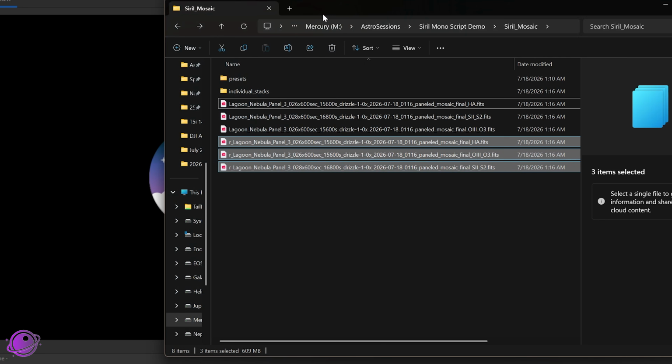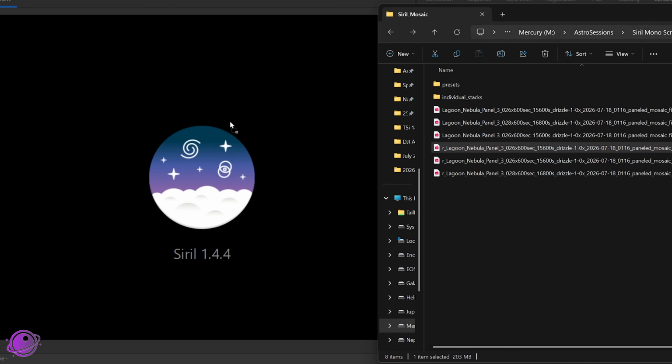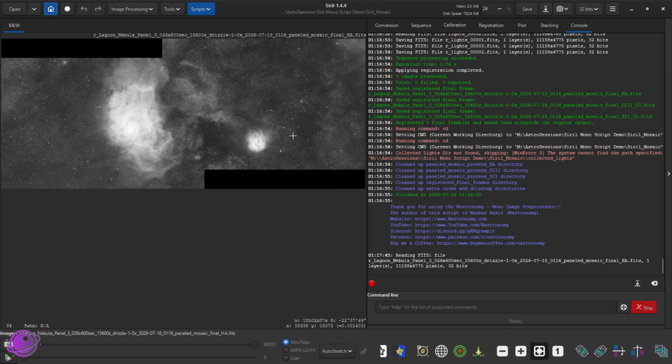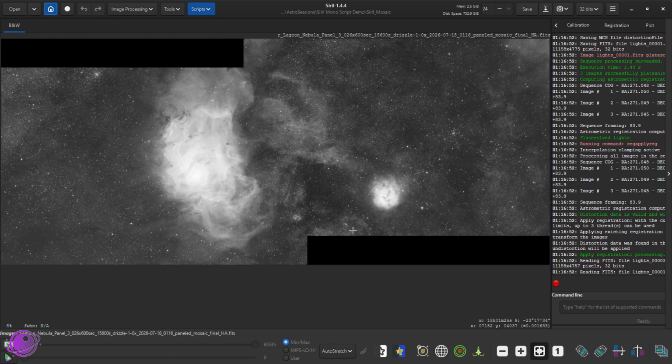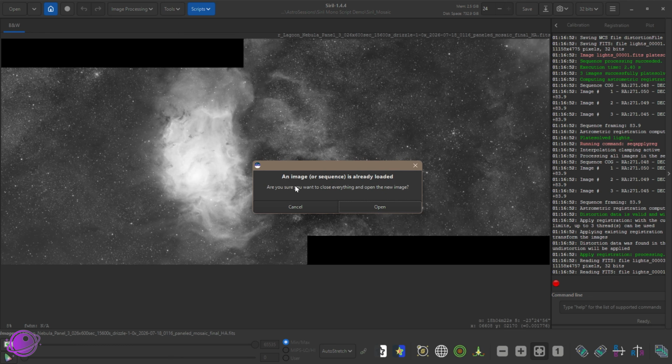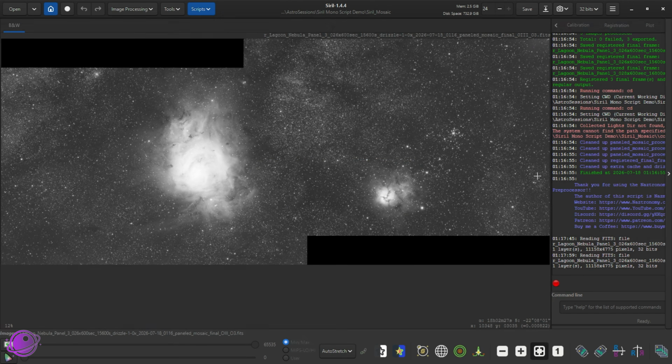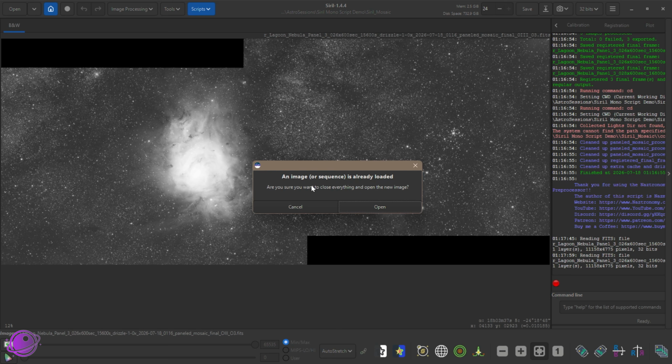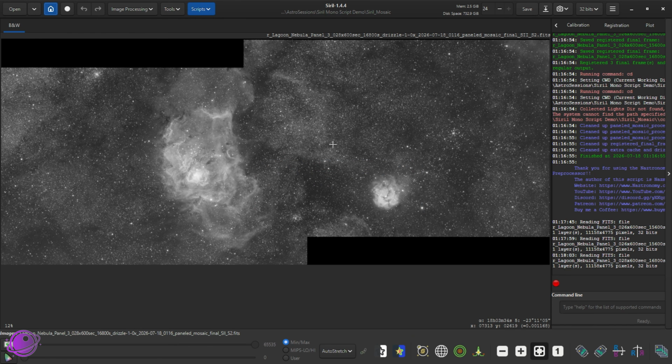I'm just going to close the script because I don't need it. Let's open up HA. Look at that. It is a mosaic. So it looks weird. Don't worry about that. Open up the next one, O3. Look at that. And then S2. Look at that. That is beautiful.